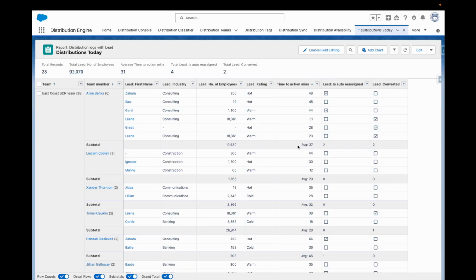For example, here we see that today it took Alaya on average 37 minutes to reach out to a lead, while the overall total up here is averaging 31 minutes across the team. We have included a couple of example reports in the package to help you get started. Just search for the Distribution Engine Reports folder.